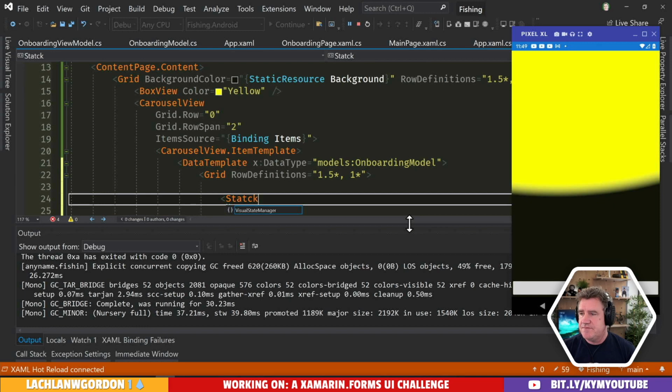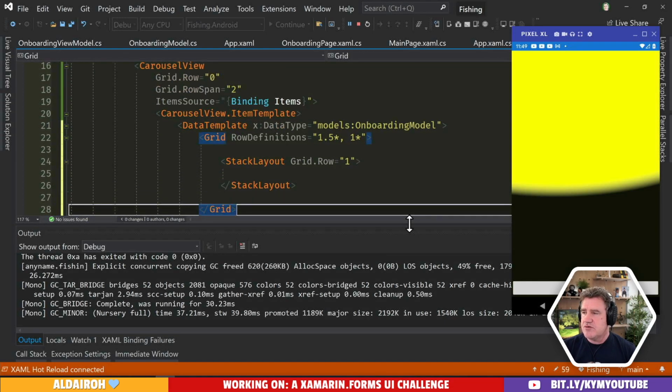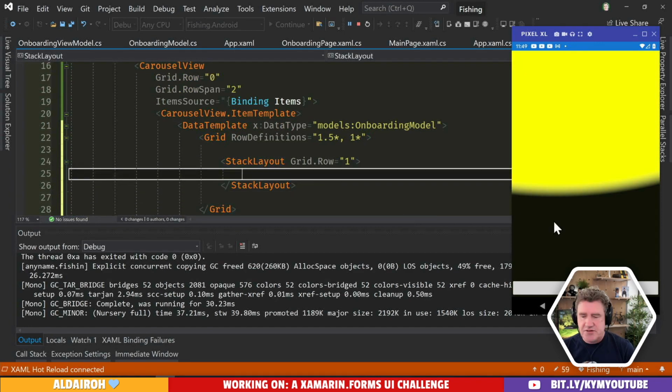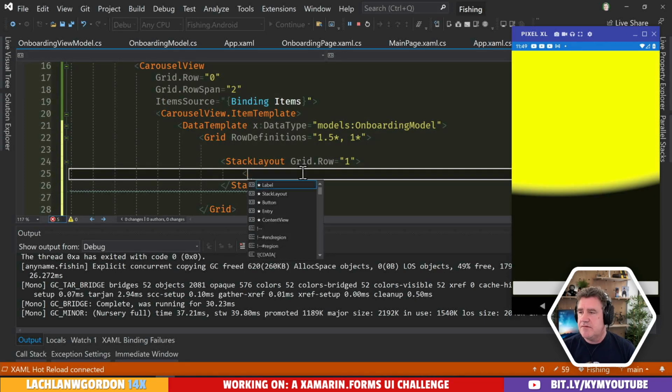Let's do a stack layout in grid row 1. It's going to be horizontal. So what I'm going to do here is put in the bit of text here and the bit of text here. All right, so we'll put in a label here.